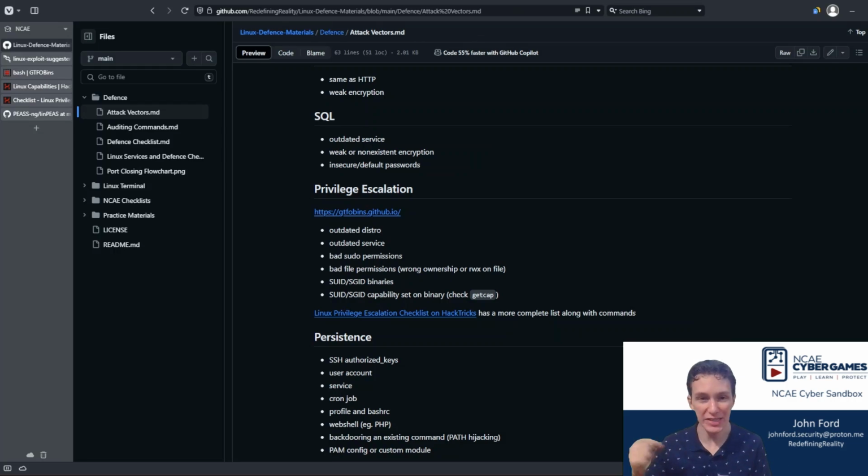Taking a look at our list of attack vectors and going to the privilege escalation section, you can see that in previous videos, we covered a lot of the more basic ways of escalating privileges on Linux or moving laterally on Linux. However, as I mentioned before, this is definitely not an exhaustive list, and there are many other ways that we can go about moving laterally or escalating in Linux.